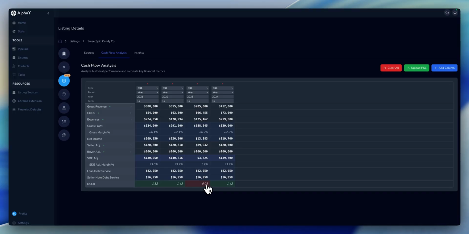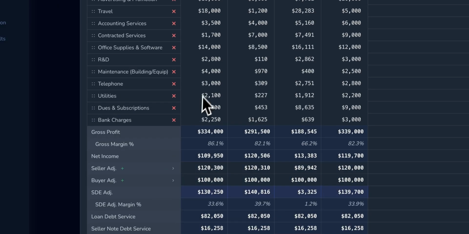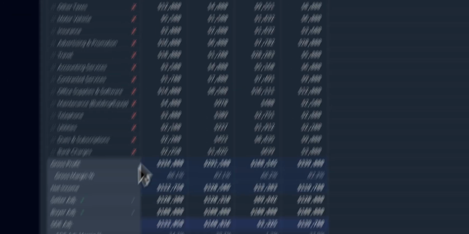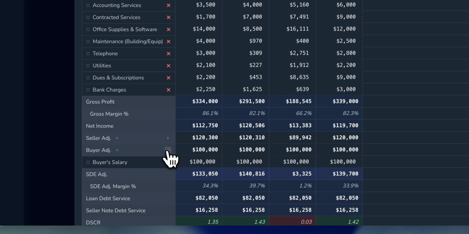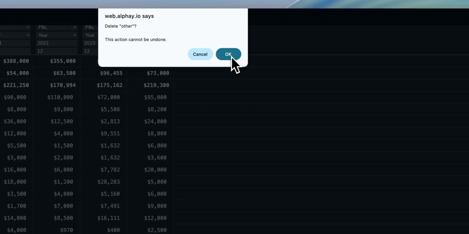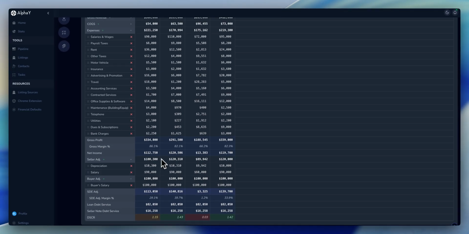Now, what if I wanted to go in and change some of those expenses? I could come in here at any time and edit those categories or remove particular columns out of here. I can then come in and add in additional things like my buyer salary. I could take out things like, I just don't think that this other category is really going to be okay for a seller add back as I go forward.